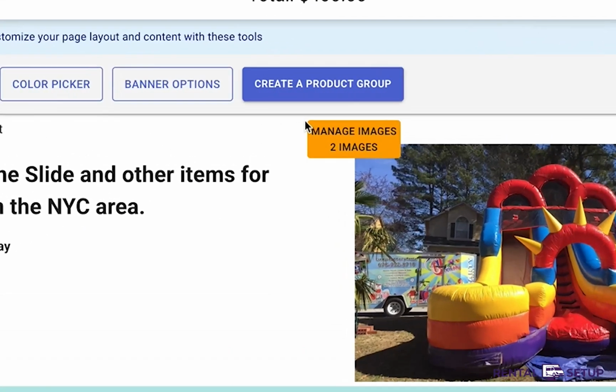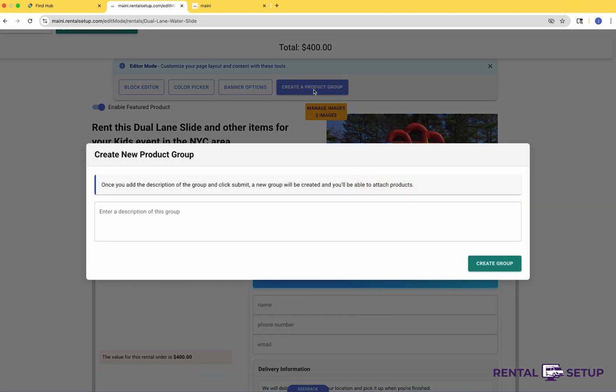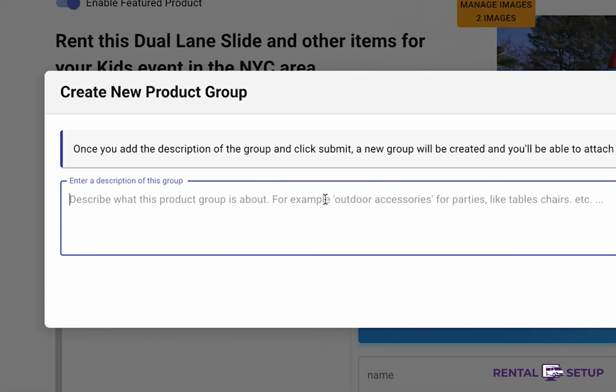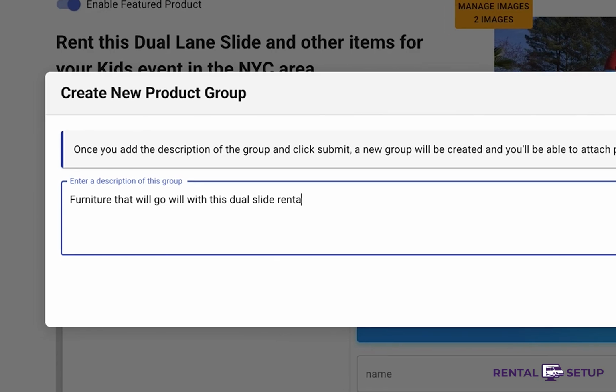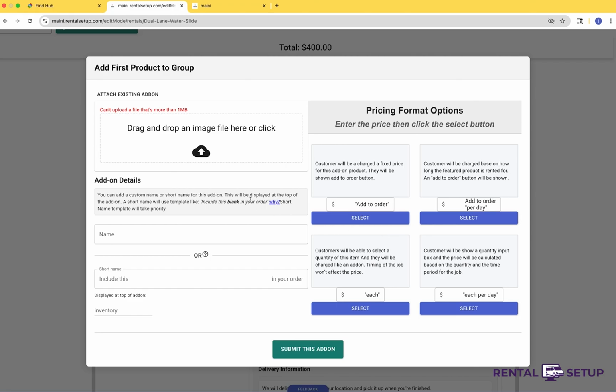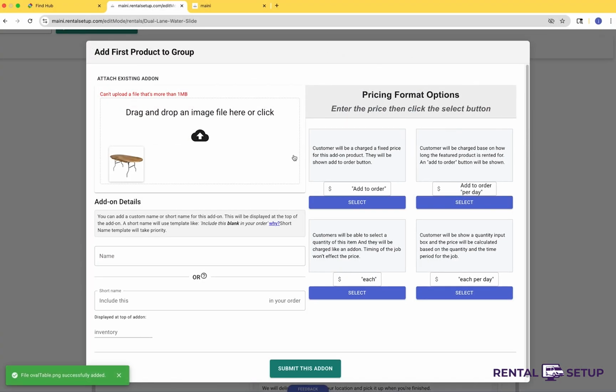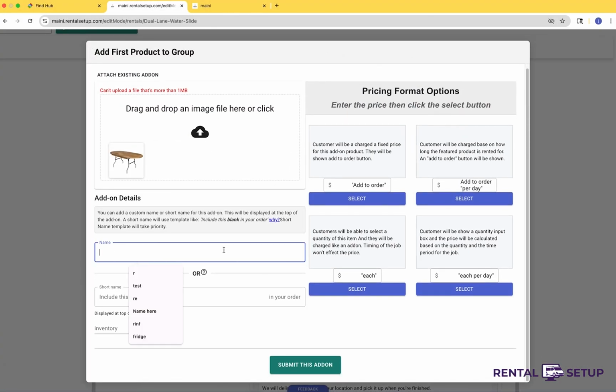I'm going to click on the Create a Product Group button in the edit bar. A dialog box pops up, asking me to write a description for the group. The text will be displayed as a header for the add-ons inside the group, which will be on the multi-product page. Once done with the header, I'm asked to enter the first add-on to the group. I'm going to select an oval table image because this add-on will be for an oval table. Now I'm going to write the name of the add-on.